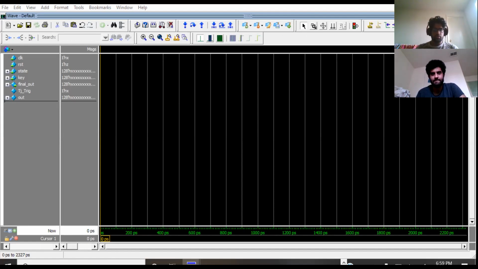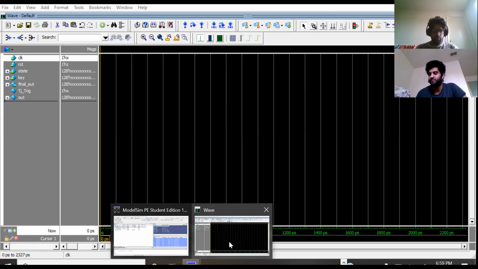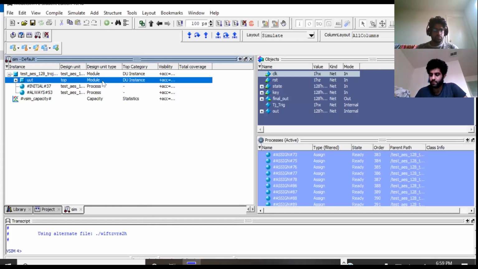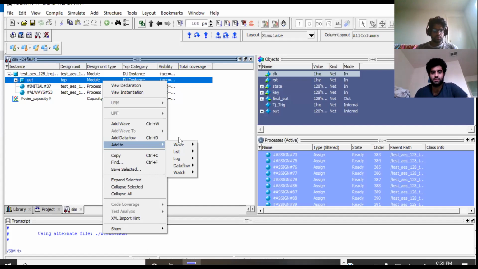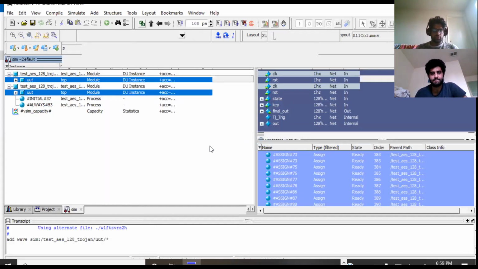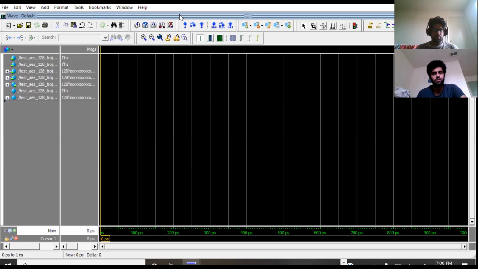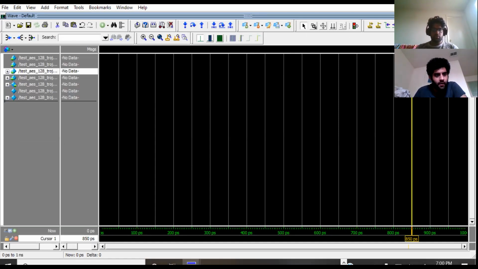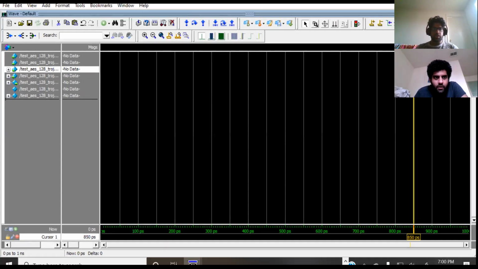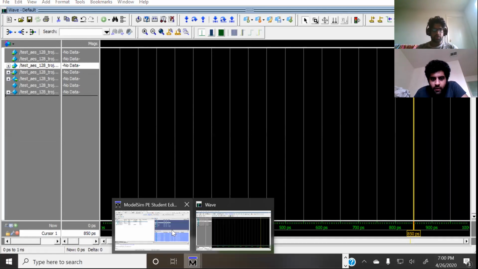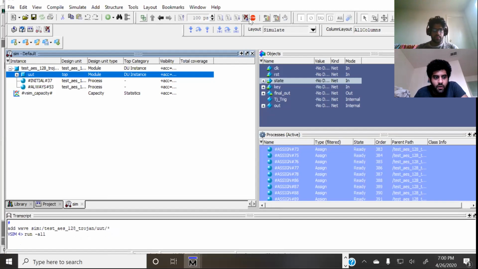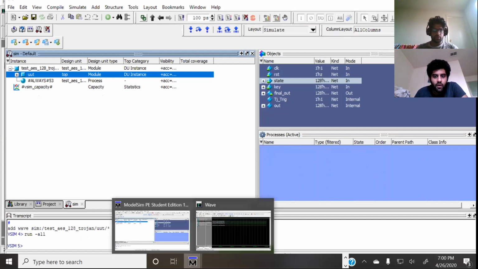Be running it. Let me reload it. Yeah. For some reason, I can't see the output simulation command, so I'll be running it from here. Okay, that should work. Yeah.